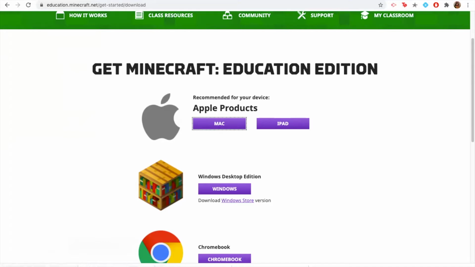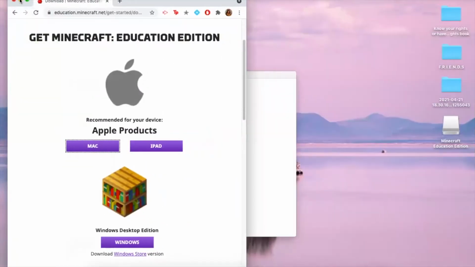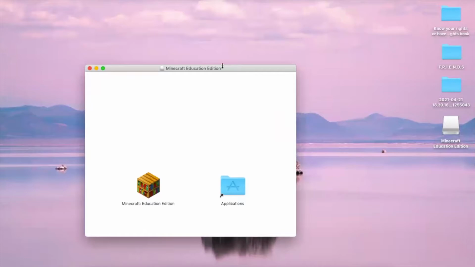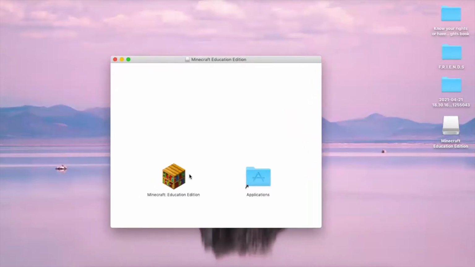I paused it right now because I've already downloaded Minecraft. It takes time for Windows, but for a Mac it takes probably 5 minutes to do all the work, like sign up and stuff. Once the loading is all done, you will have something like this. You will just have to put this in the applications and then you'll be set.